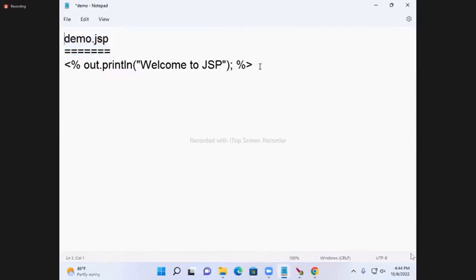Say demo.jsp program. Say println method. In the JSPWriter class also the same method is there. That is called with out. Out is a reference of JSPWriter. I used it in a scriptlet, but I didn't explain the difference between scriptlet, declaration, expression, and comment. I have to explain. Okay.